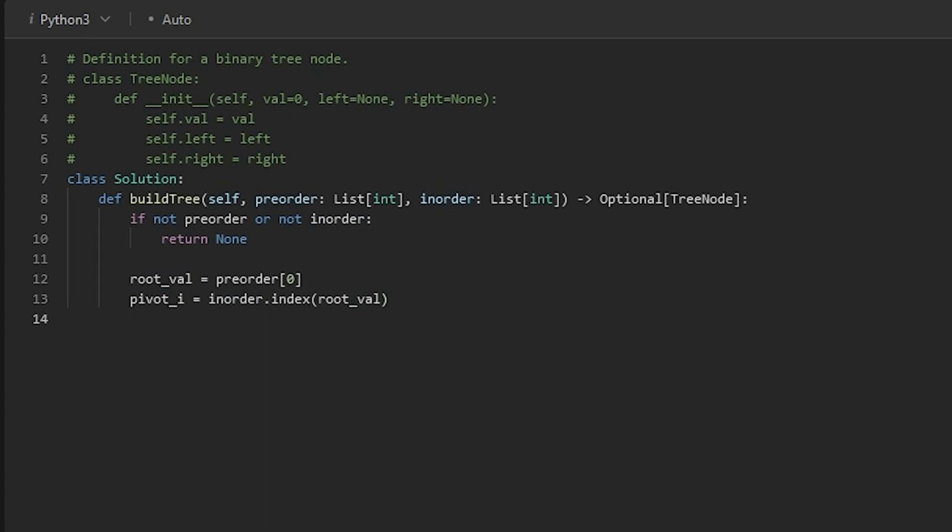So what do we do with this pivot? Well, we essentially have everything we need to figure out what our recursive calls should be, because we have with our pivot the part of the traversal that will correlate to the left side of our tree. And we can go ahead and make our recursive calls to build tree based on our new arrays that we're going to construct here. So let's go ahead and try and figure out what this case would be for the left.